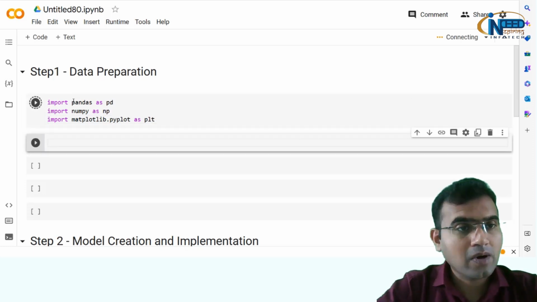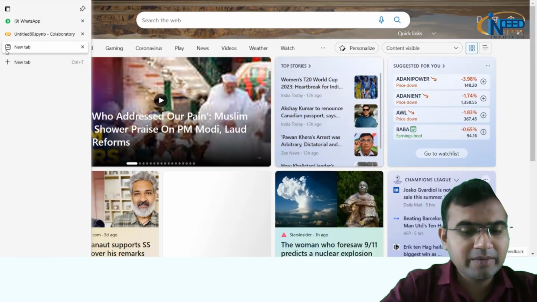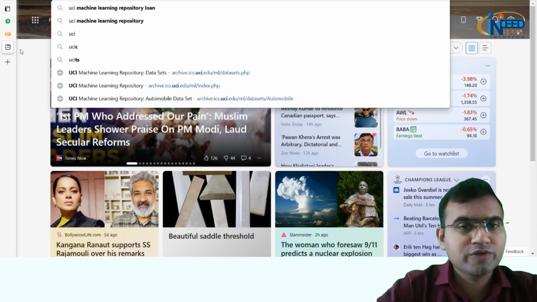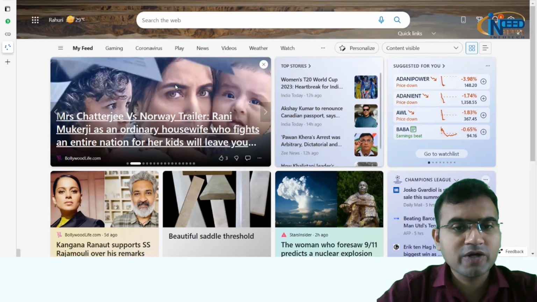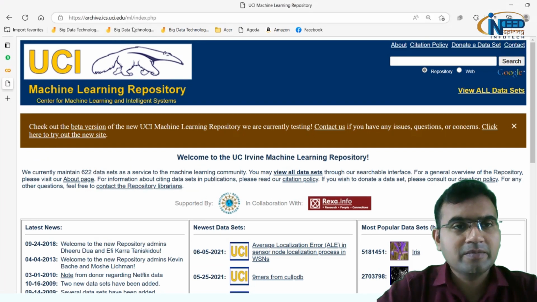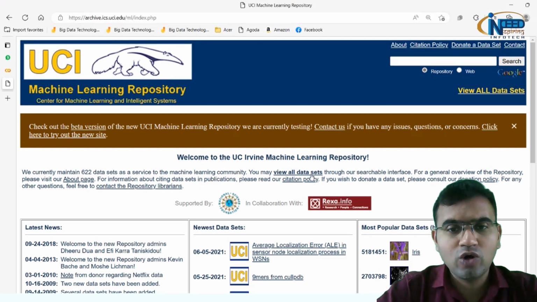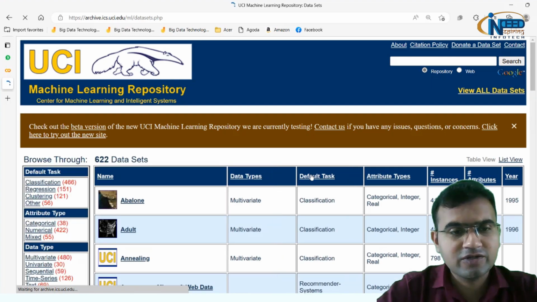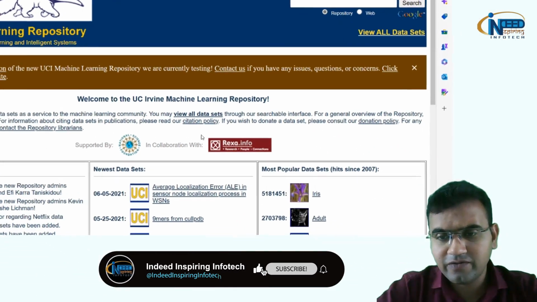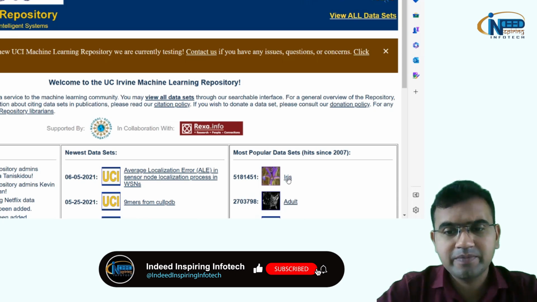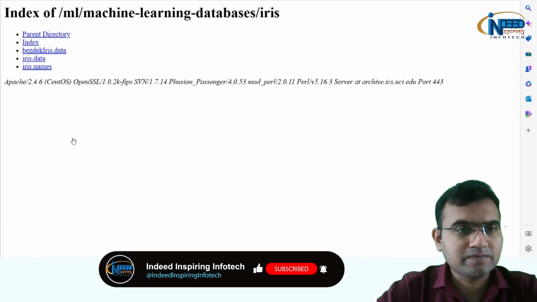And I need to have the dataset downloaded. UCI machine learning is a better option to get any dataset downloaded. We can go to this particular website, the UCI machine learning repository, click on view all datasets, search for the iris dataset and download it. The iris dataset was visible here, so I'm clicking on it. We can download it from here.